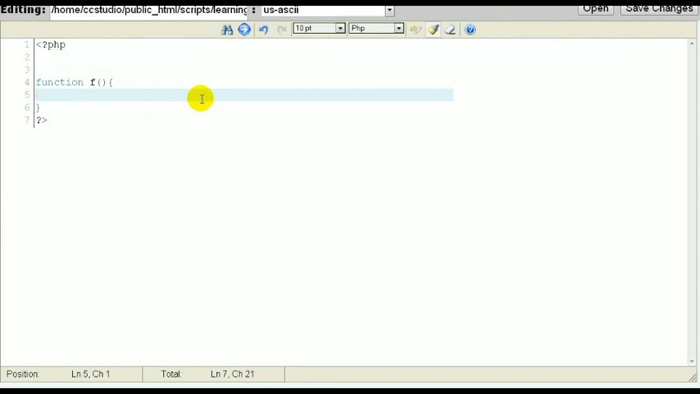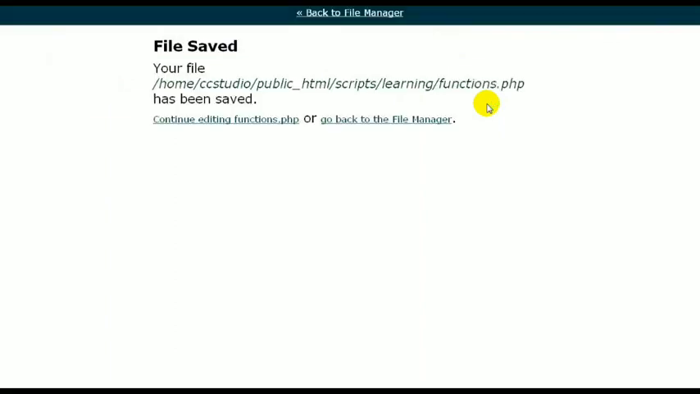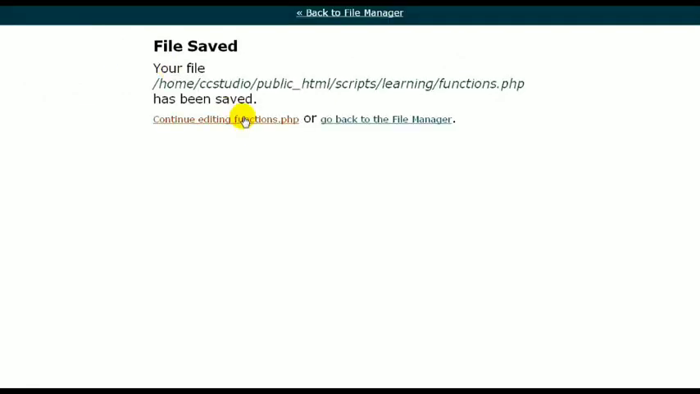Now inside of our function, we can do anything we can do outside of it. We can echo, we can die, we can access our MySQL database. We can basically do anything. And we run it by calling f right there. Save our changes, F5, and it'll say f has been run.